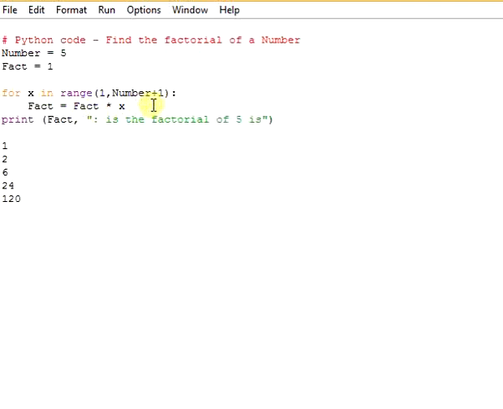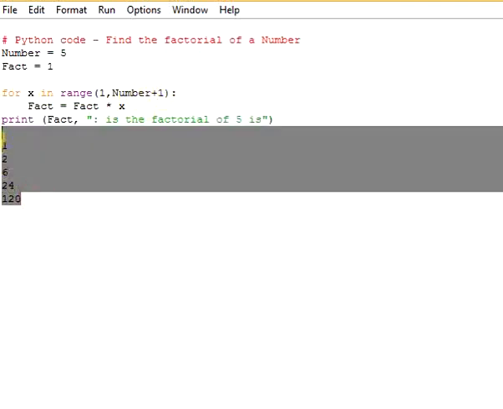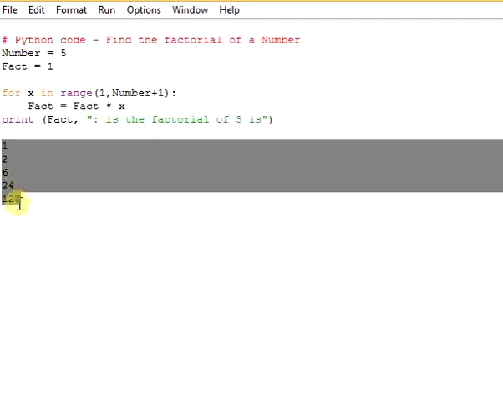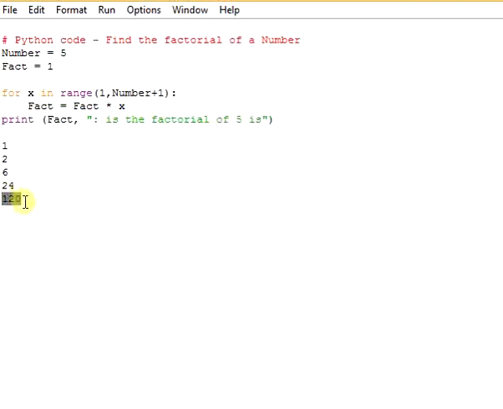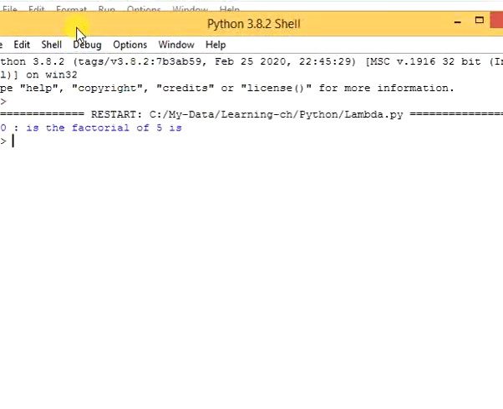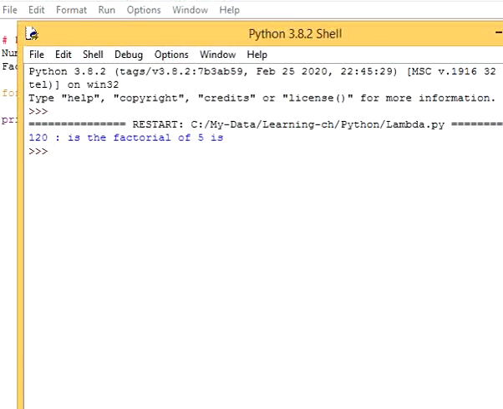So it's done. If we took it from 0, we could provide it as 5, but since we already took it from 1, that's why we added one number here, that is 1 to number plus 1. This is how it computes the factorial. So the final factorial of 5 is 120. Let's run it and see whether we get 120 or not. So 120 is the factorial of 5.